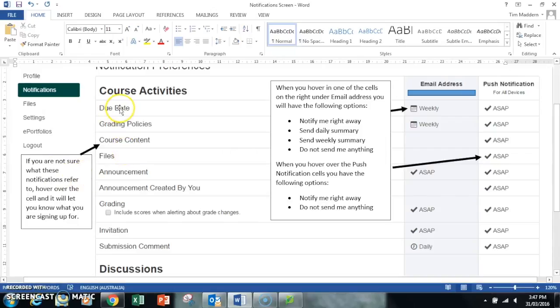So if you hovered over the due date cell, it would come up with a little text box next to it saying, this is what you are signing up for. If you say that you want a daily notification on this, then this is what you will be receiving. If you look on the far right, you'll see push notification, and essentially what that means is if you download the Canvas app, and that is operating on your phone or your iPad or whatever device you're using it on, these are the notifications that you'll get through that app.